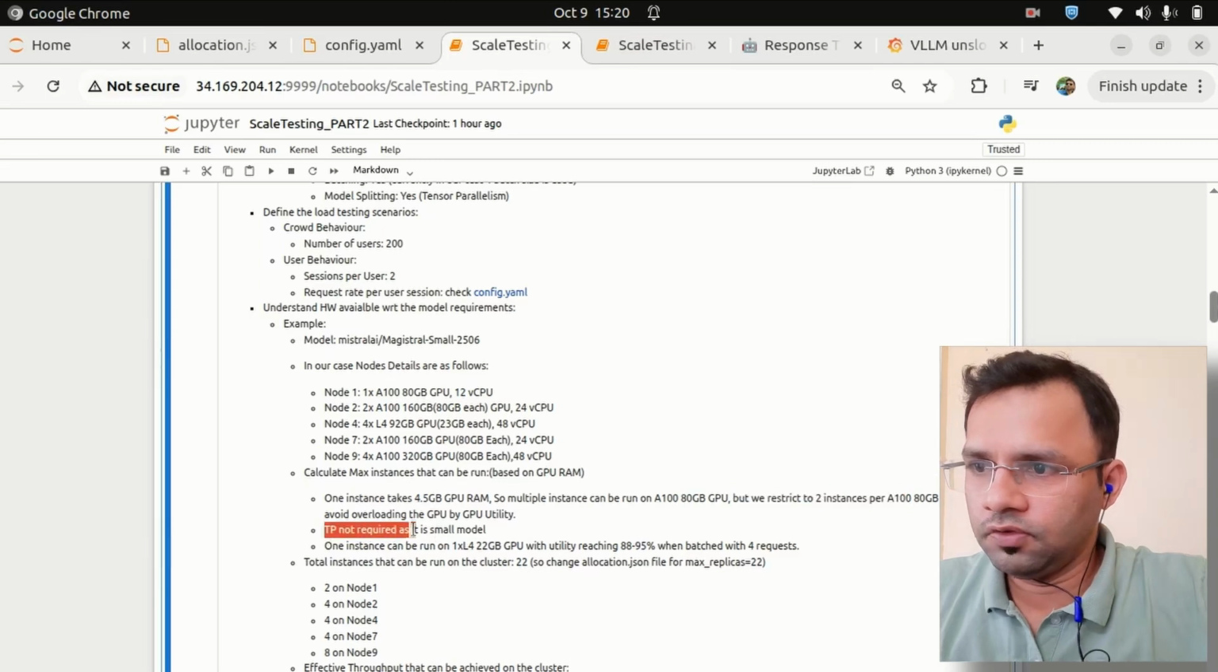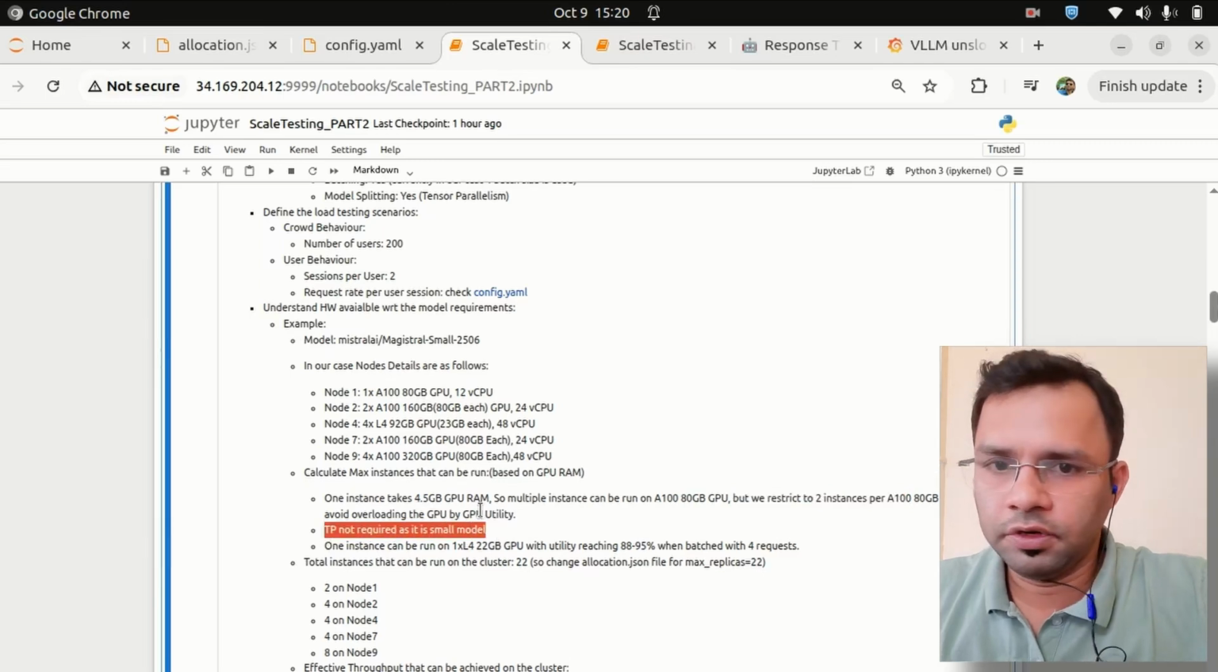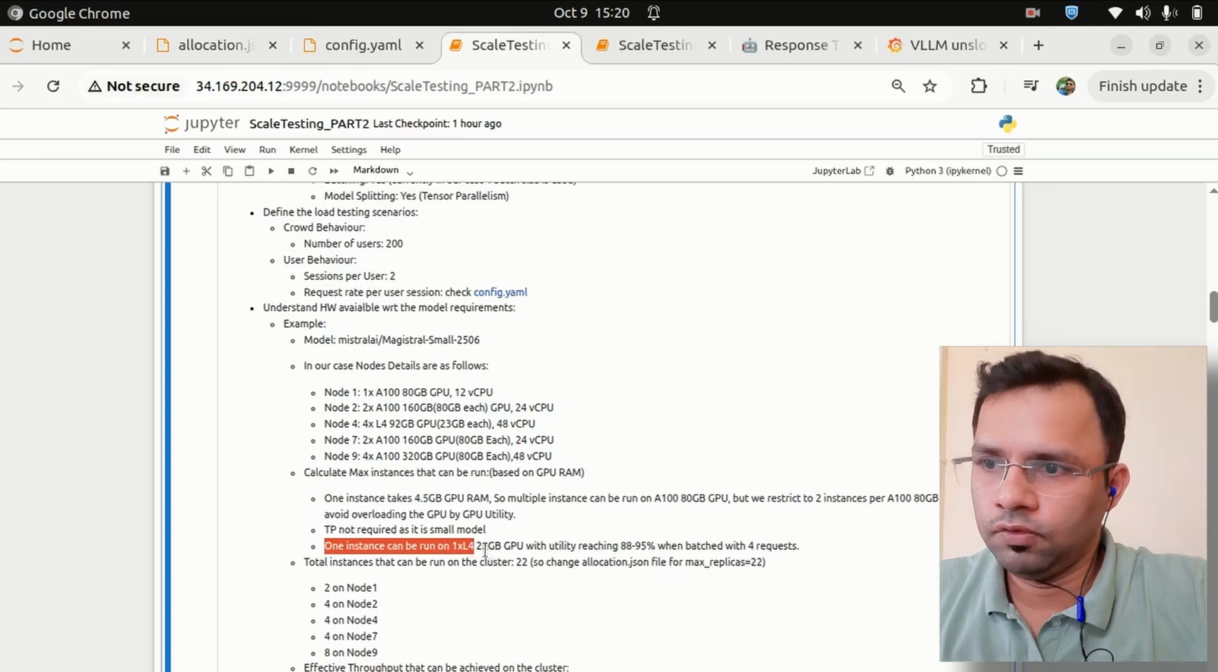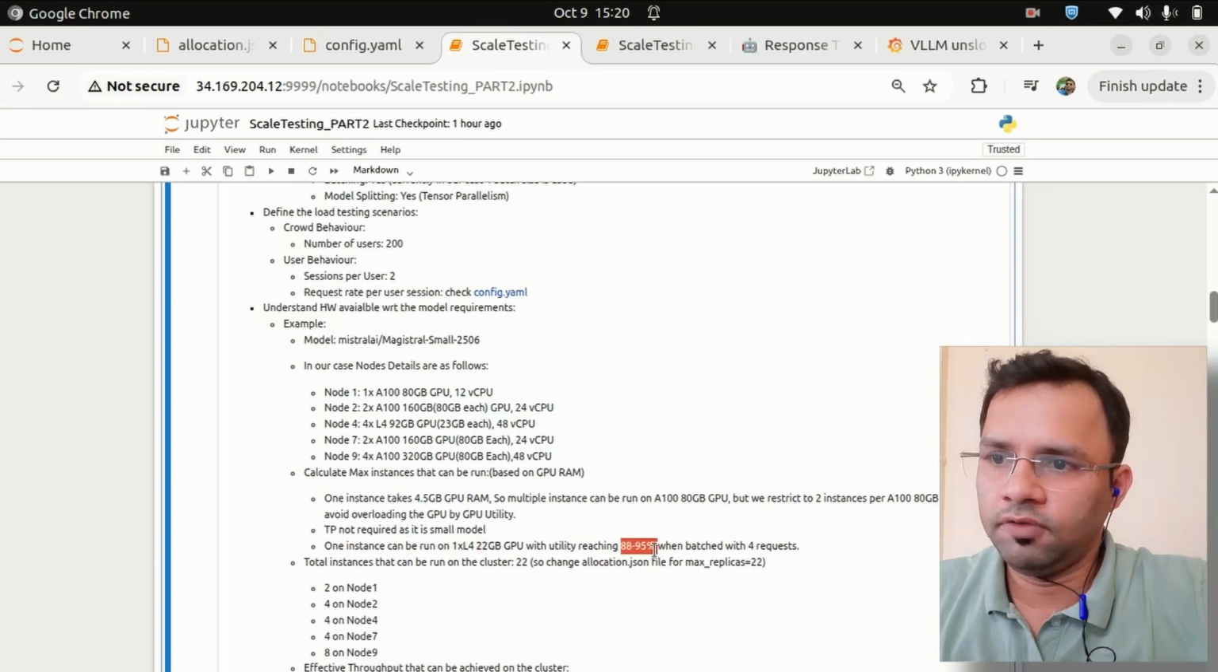And TP is not required as the models are very small. We don't require model splitting at all, so TP is not going to be considered here. One instance can be run on only one L4. It takes only 4 to 5 GB, though the GPU has 22 GB, but GPU utilization reaches 88 to 95%. So we'll restrict to one instance per GPU for L4.